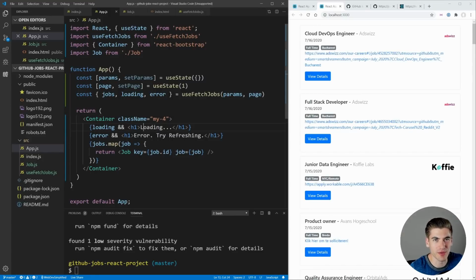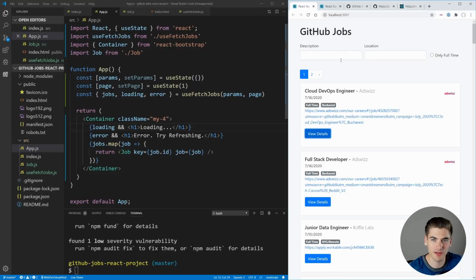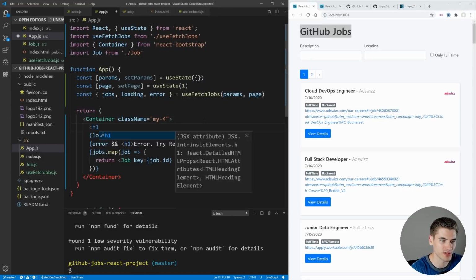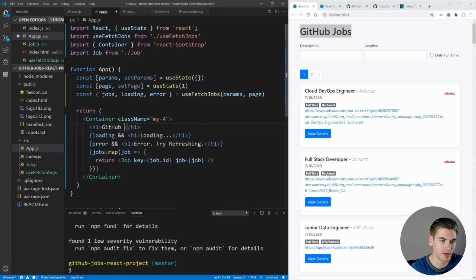So right now we have the basic shell of our application complete. So let's work on the next step, which is going to be our form input up here, as well as our pagination. And actually, before we get to that, let's add in this little nice title, which we can just put here, which says h1, GitHub Jobs.